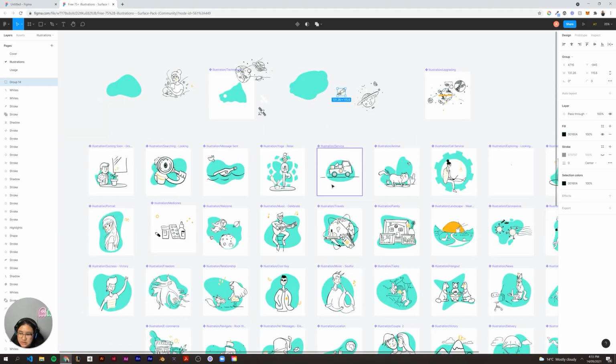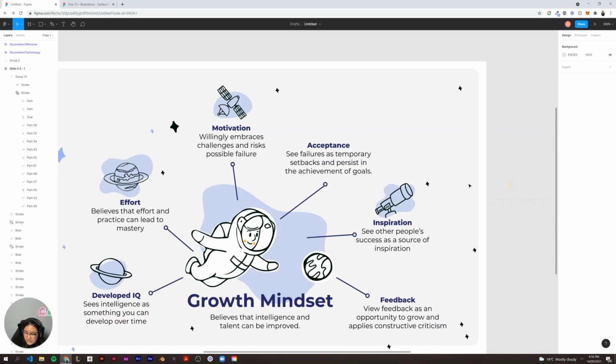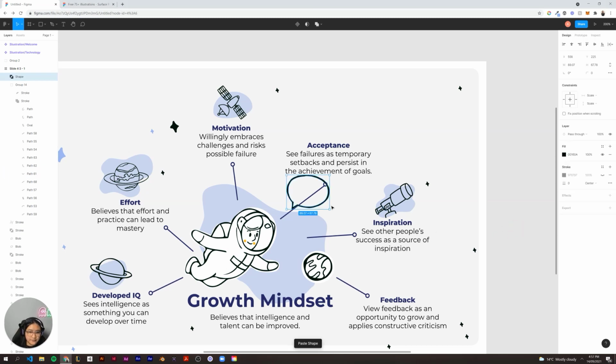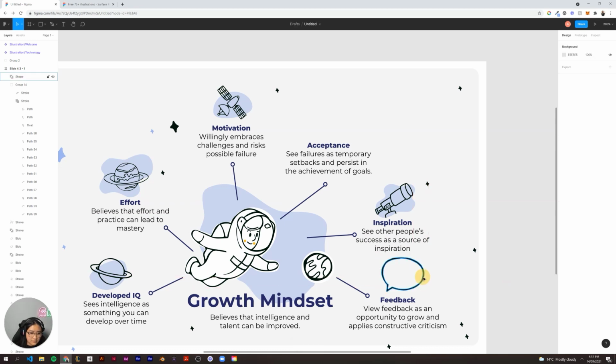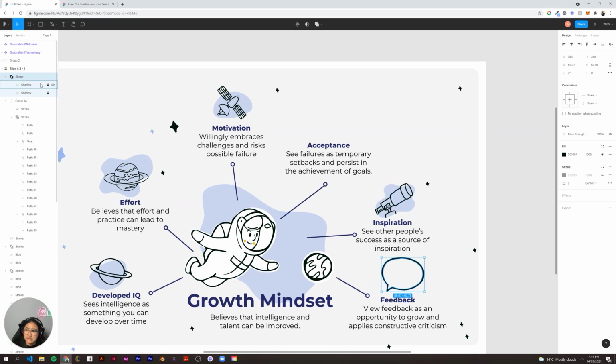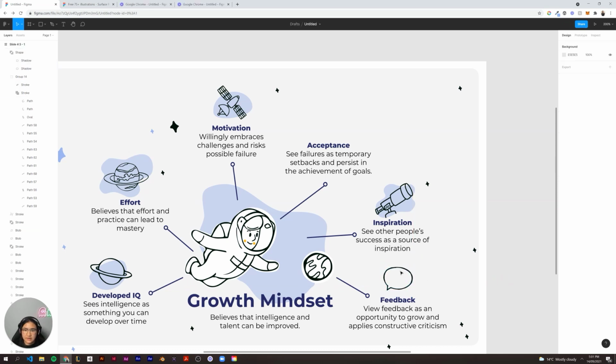Minus. Gonna paste this here. Oh, nope, that doesn't align. Control B. It's not letting me scale because it's blocked. Let's do this. So now we have this nice little feedback thing.